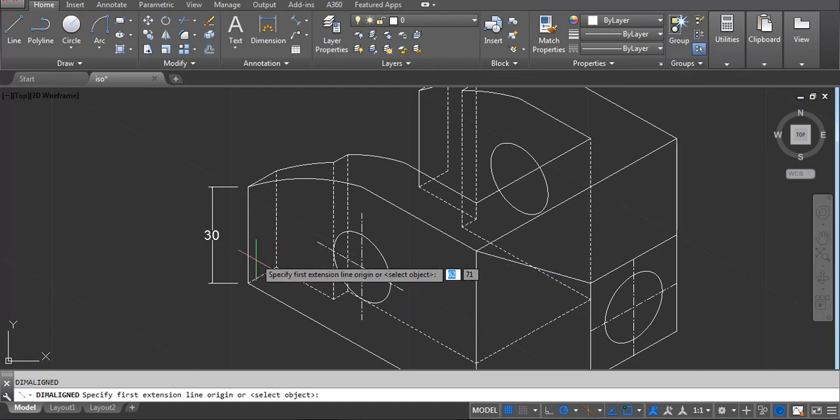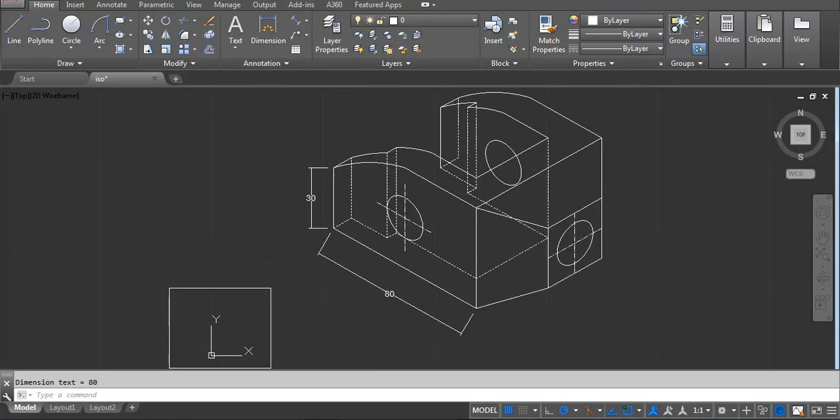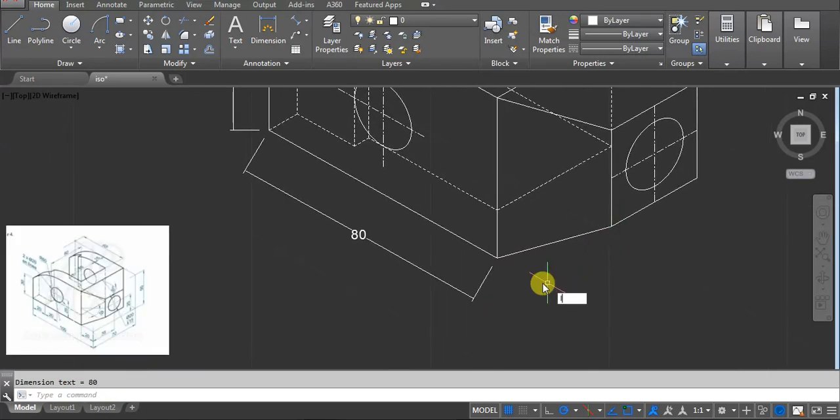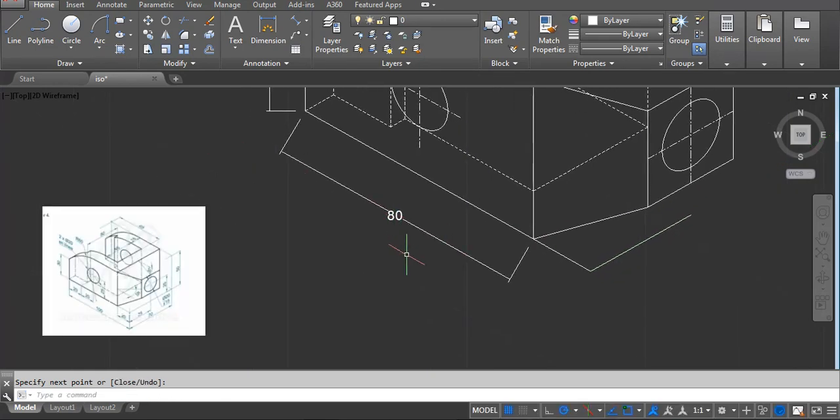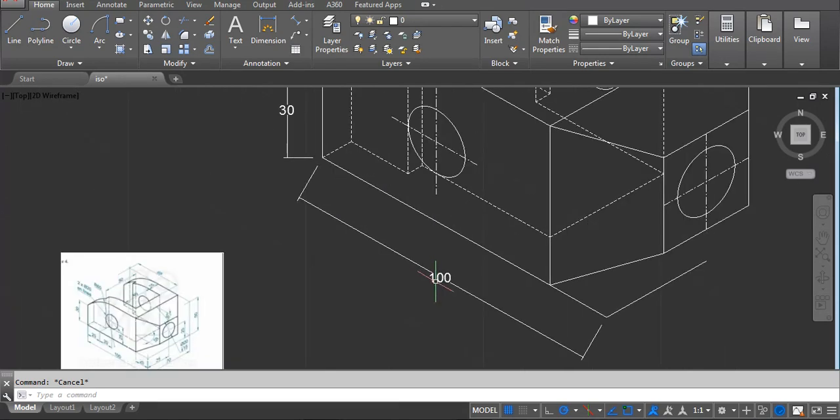DIMALI, enter, first point, second point, drag your mouse. Here we have a 20. Don't worry, I'm just showing you the 20 and then 35 also. Drag it. Clear? So I know it's not going like a perfectly, so what will you have to do? DIM EDIT, enter, go to the oblique, select your dimension, click here, and then just mention your direction. Clear?